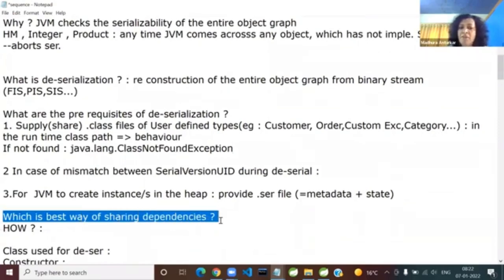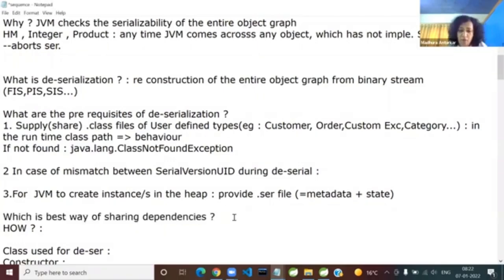Which is the best way of sharing the dependencies if you're working in a distributed environment? Should you share separate .class files or should you bundle them? The answer is bundle. So the best way is creating a jar file. And how can you create a jar file? Your IDE has the option. You remember I have shown you the IDE option. You just right click whatever you want to share, say export, and do the thing.